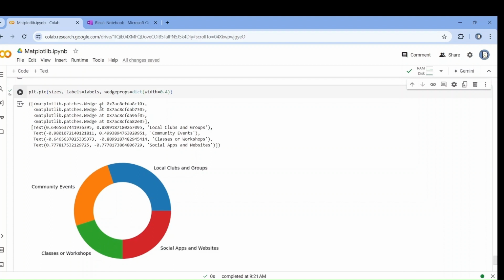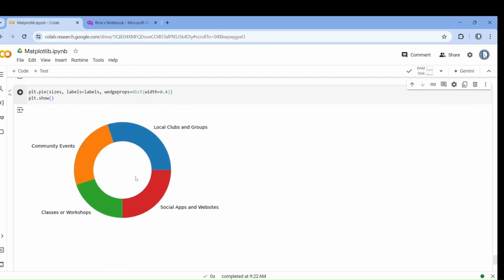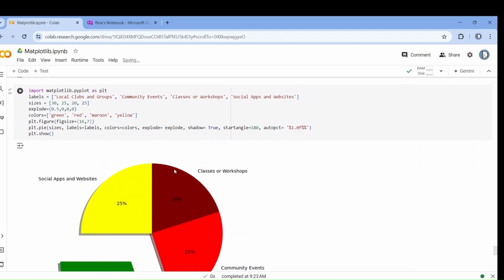Okay. If you write plt dot show, all these technicalities will be gone. If you want, you can make the figure big. If you want, you can give a title. You can give colors. Okay, so you can do all these things. Okay, so this way you can create donut also. So these are the ways by which you can represent a pie plot.